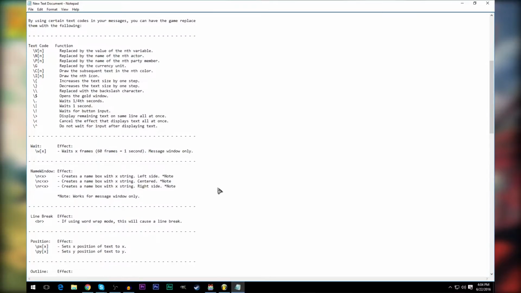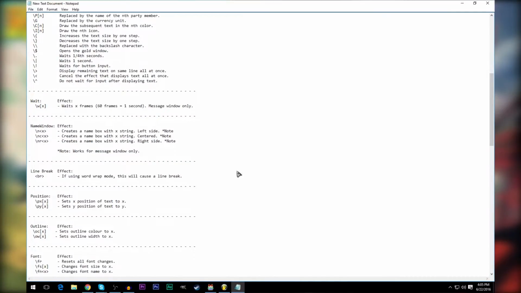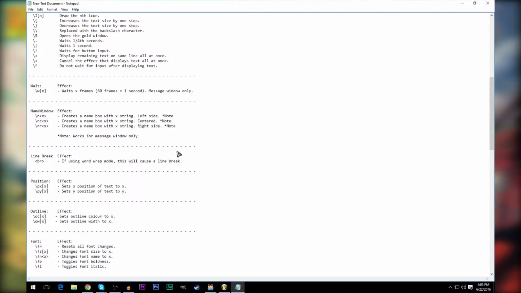There's the name effects, which I also have covered, which creates a box with the name inside, and it's only for message windows. Like if you created a scrolling text, it won't work for scrolling text. That's what it means by message window only.